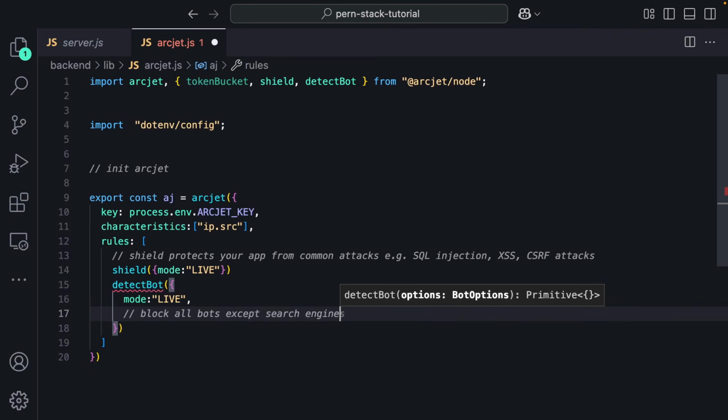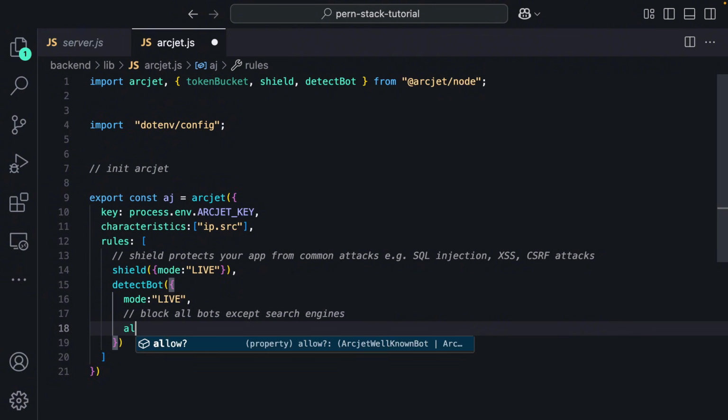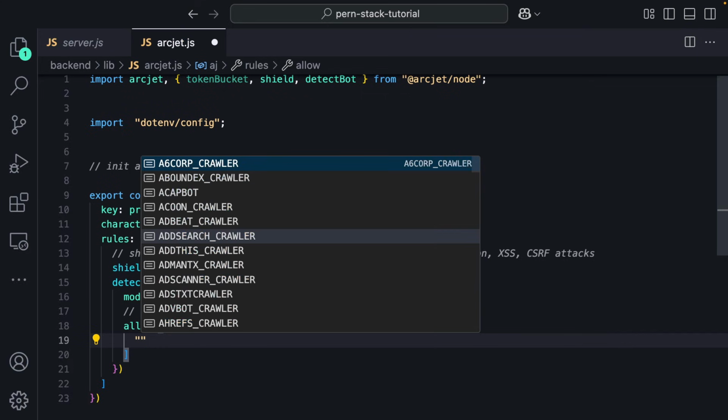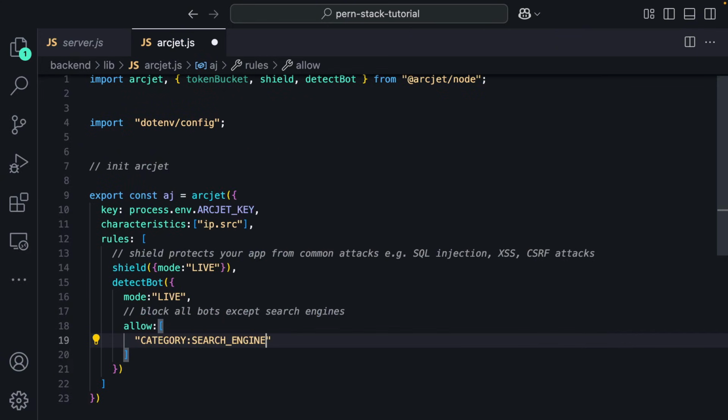So search engines are also bots, right? And let's try to add a comma here so that we don't really have any errors. Here we can just say allow and add our array. So I'll just say category is going to be search engine, just like this.